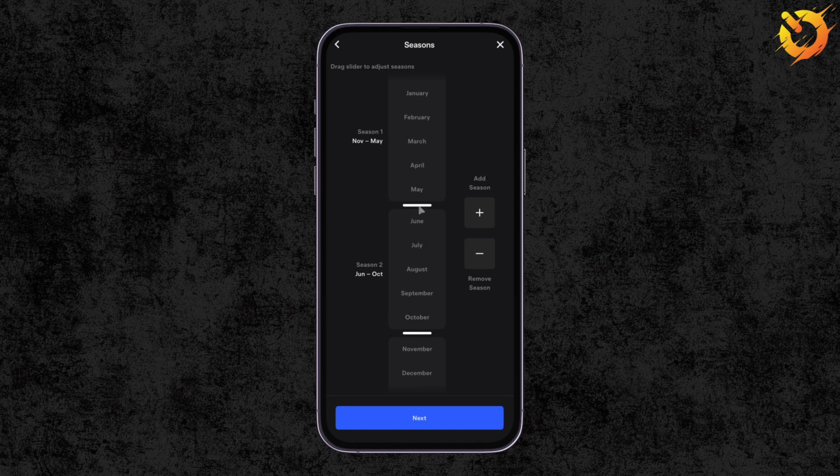So see right here, we have 2 different seasons. We have season 1 and season 2. And like I said, with SRP, they have a summer season and then a winter season. So let's go ahead and get this all set up. We're going to start with the winter season, which is November to April. I'm going to drag my slider down to April and then this bottom one up to November. So you can see right here, season 1 is November to April, and then my summer schedule, season 2, is May to October. We'll go ahead and select next.